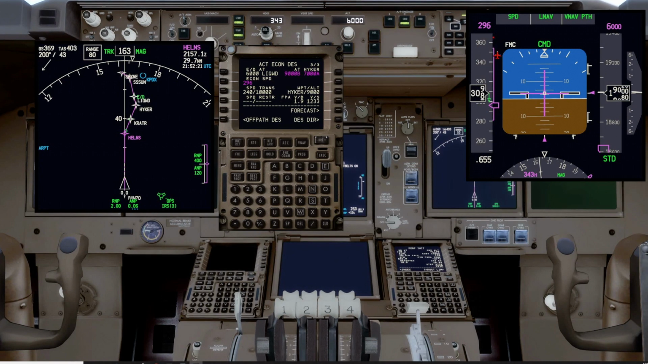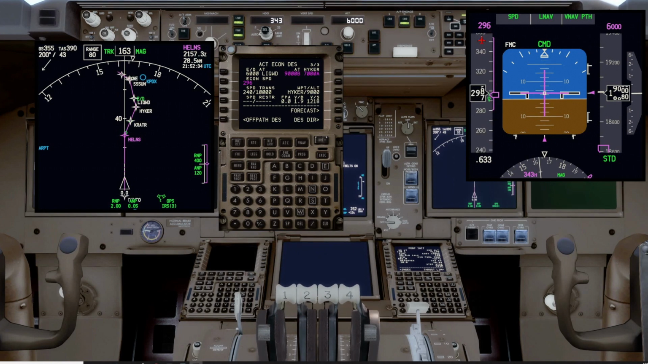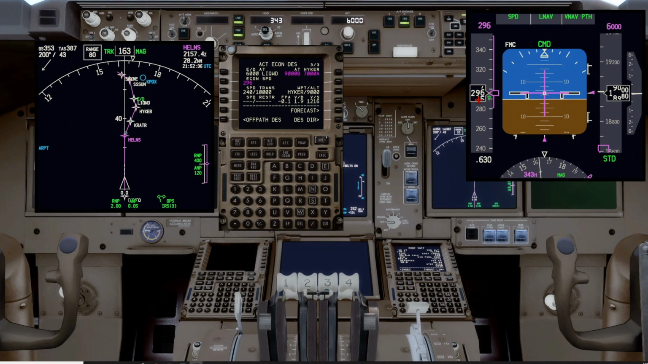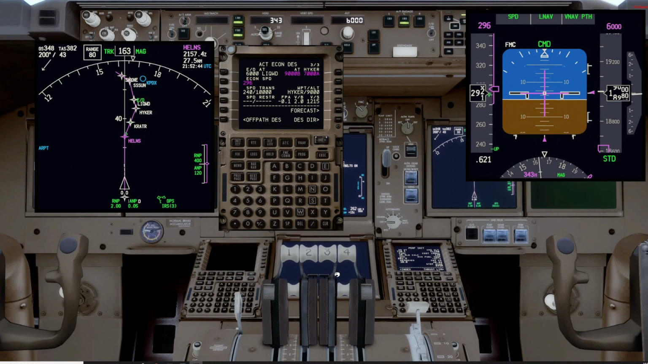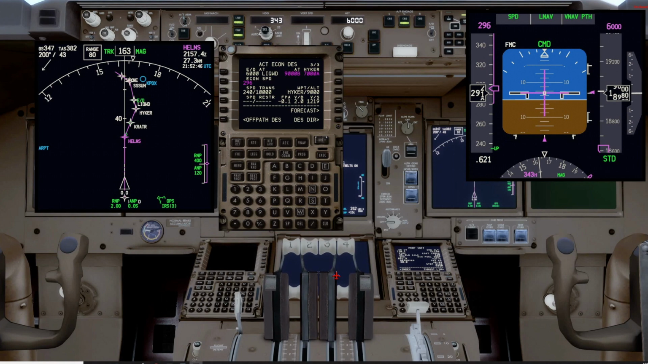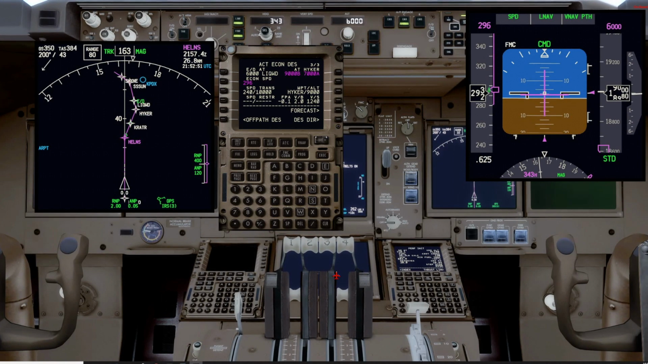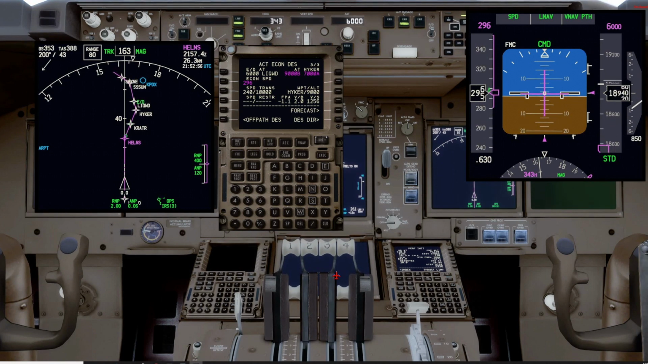You'll also notice we got a VNAV speed band here. It's about 15 knots less than VMO/MMO, and it goes down to about 280 knots, about 15 knots below your target speed. There's our target speed, 296. Again, that speed will be allowed to vary if it needs to stay on the path. You notice the power is coming up now to hold the speed, and so far it has not descended yet. Should start to descend here shortly. There it goes.